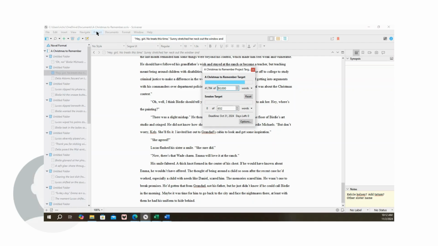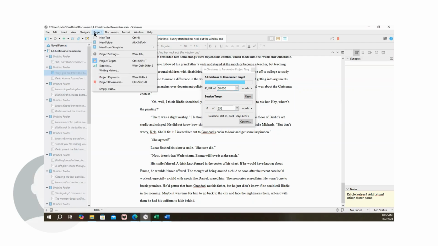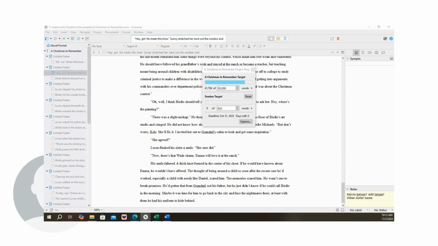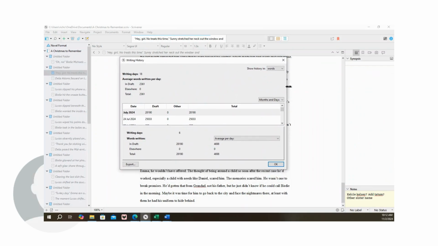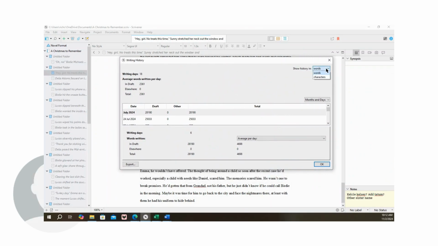You can also go into this project tab up here and go to your writing history. Drag that over here. And you can show history in words or characters. I use words. Writing days, it tells me I've only written 18 days on this project, which is not quite accurate because I brought this project over from Word. But you can see that I brought that project over in July, and it shows that I had 28,000 words when I did that.